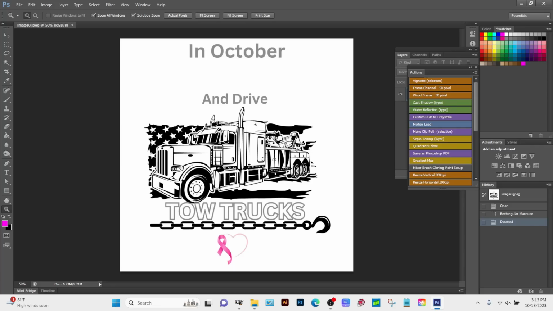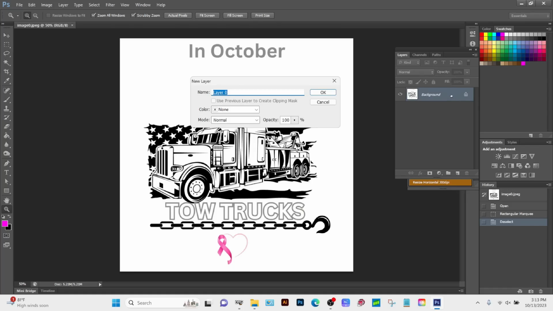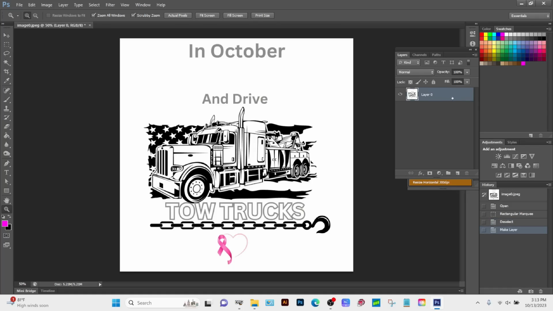And this job came in from a client who needs all of the white removed from the image with the exception of the white fill that's inside of the words tow trucks. So what we would actually need to do for this is double click a layer if you have a job that's similar. And now we want to click and drag to this area that says create new layer.